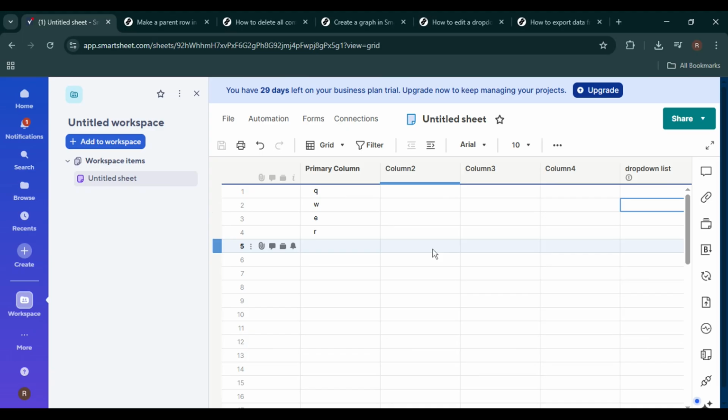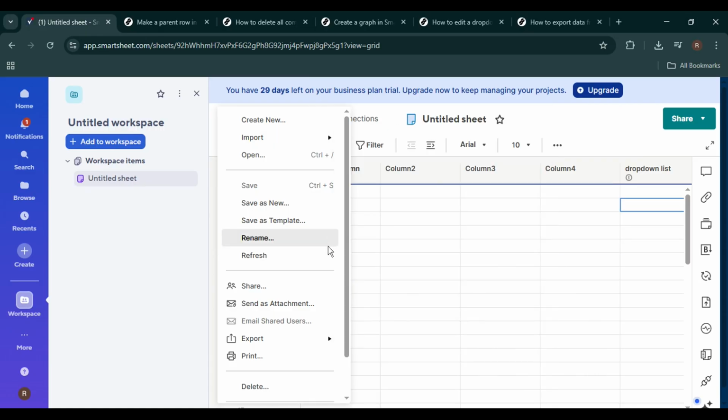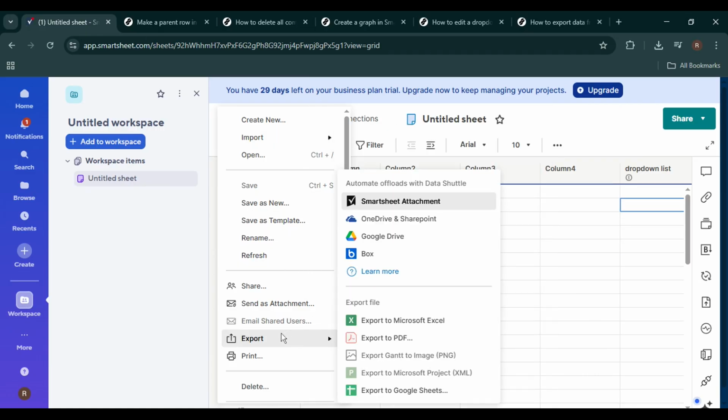Now look toward the top left area of the Smartsheet interface and click on File. This opens the File menu where Smartsheet keeps all the options related to downloading, exporting, and managing your sheet. After clicking File, move your cursor down to the Export option. When you hover over Export, you'll see several export formats available.